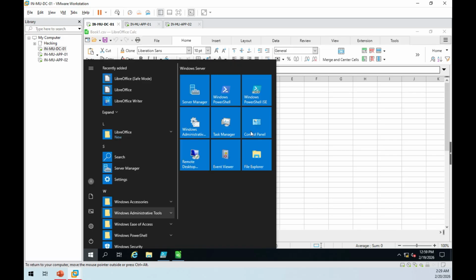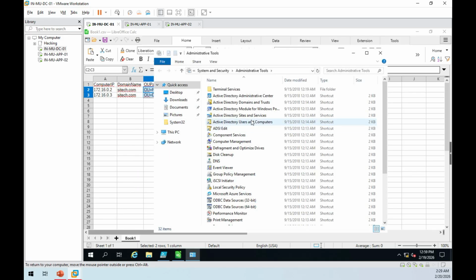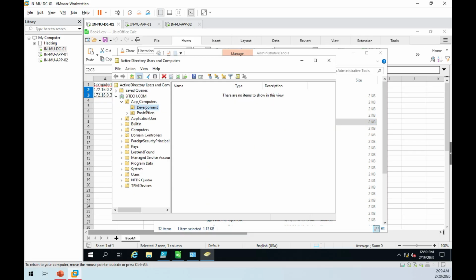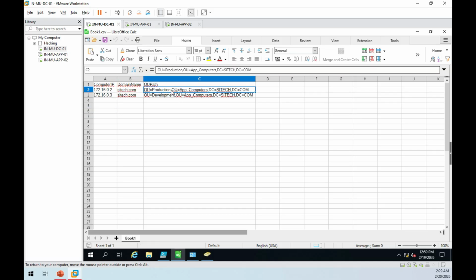So let me open Active Directory for you so you will have a better understanding of that. Okay, so this is the application computer. Here there are two OUs, development and production. And how do you get this path? If you are not aware, let me show you that.